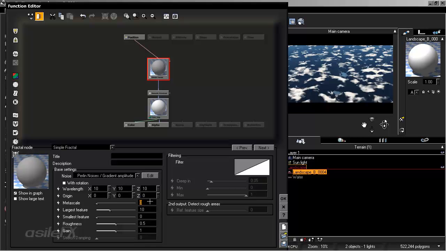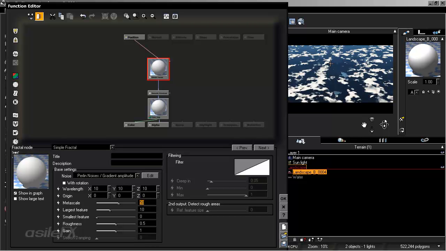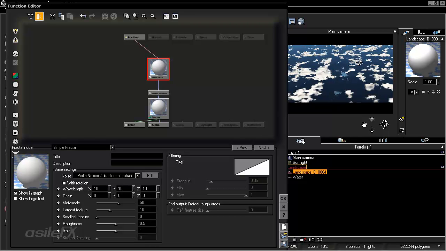And I can also increase our metascale, make that a value of 30. And now we have a lot more variation. We'll go ahead and make it 50. We can increase our roughness up to 0.7. And the higher roughness amount we have, the better of a distribution we're going to end up with close detail, and having some really fine amounts of roughness around the edges.